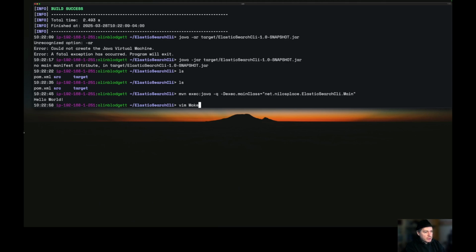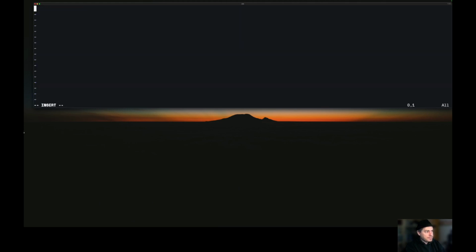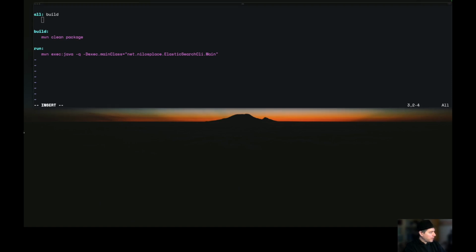So let's just make a makefile, and in here we're going to do a couple things. So we're going to have all. So when you just type make, it's going to build everything, build and package, and then we're going to put also a run command in here, and we want to build out an executable file so that we can run this like a command.